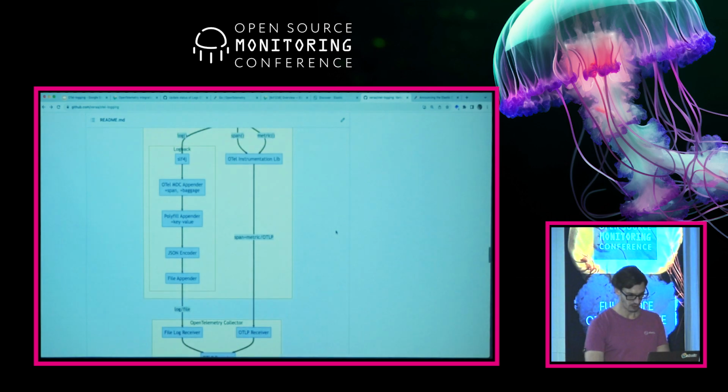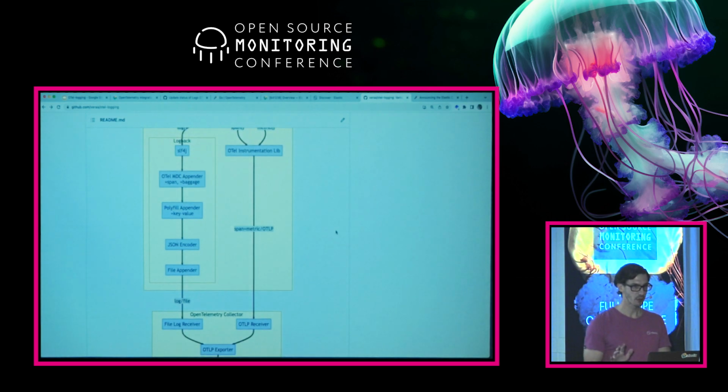Sorry, that's the wrong window. And it looks like this. This approach so far, so good? Okay, cool.